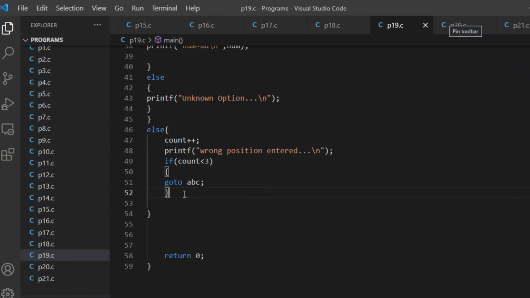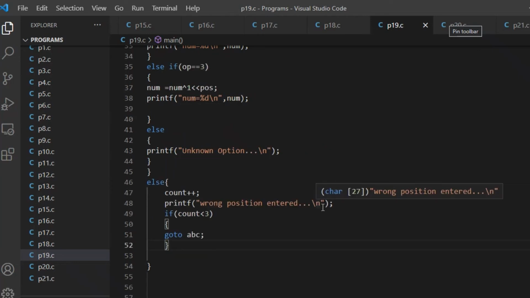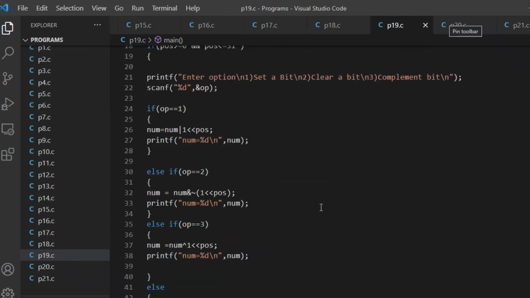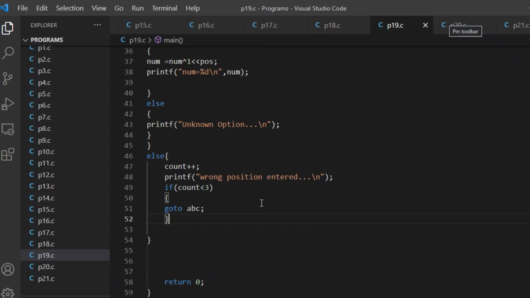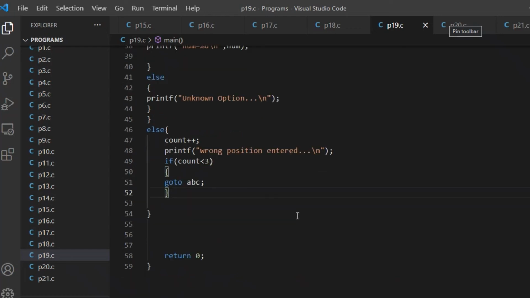So here you can decorate your code this way. You can put here else. In the else you can write printf, "You have reached the 3 times." So this way you can decorate your code. Tell the user you have entered the position 3 times. Here you can print the count number also: you have entered the position 1 time, 2 times, 3 times. In the else you can print 3 times.